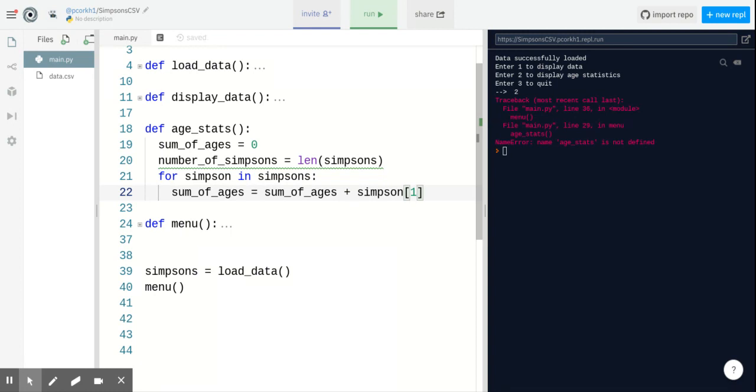So Simpson position 1. The data type of that is going to be a string. CSV came in as a string, so we need to convert that to an integer because we want to do some maths with it. So we want it to be an actual proper number there like that. So that's going to add up and give us a total.